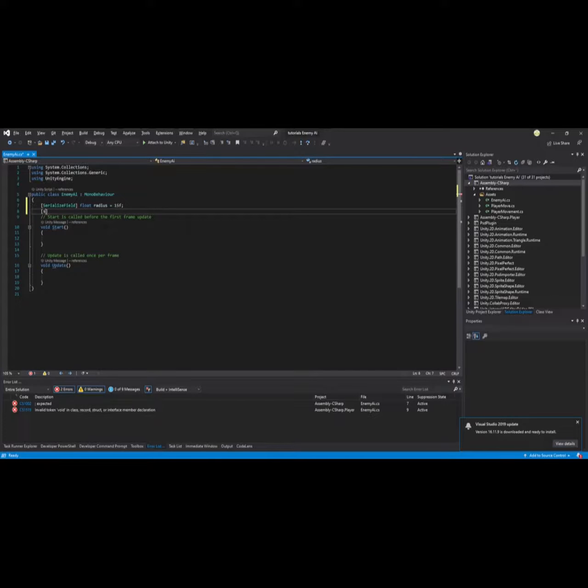Then we want to have the actual collider. So again, a SerializeField, Collider2D, and then just an ordinary enemy collider. I'm always calling the collider coil. Actually getting the enemy to move will come in later.